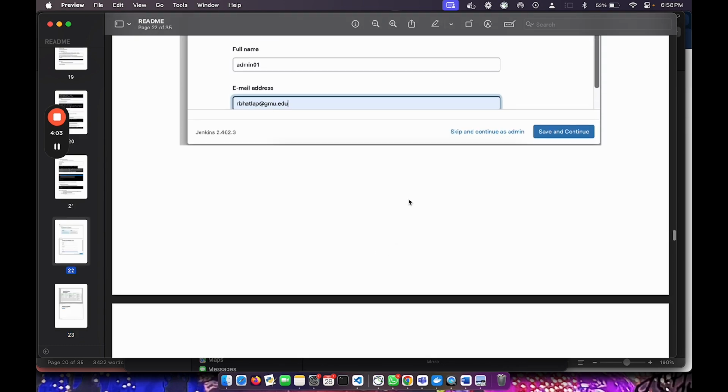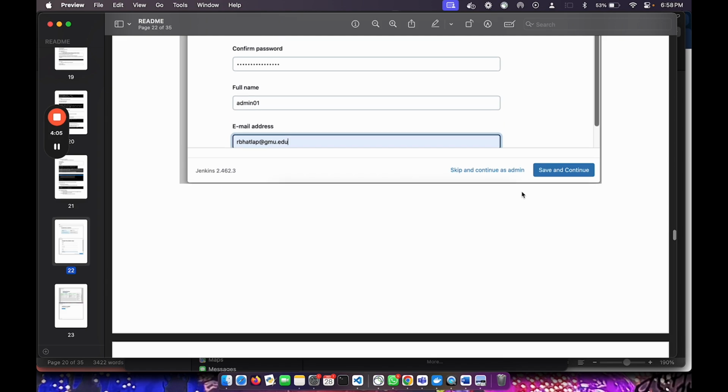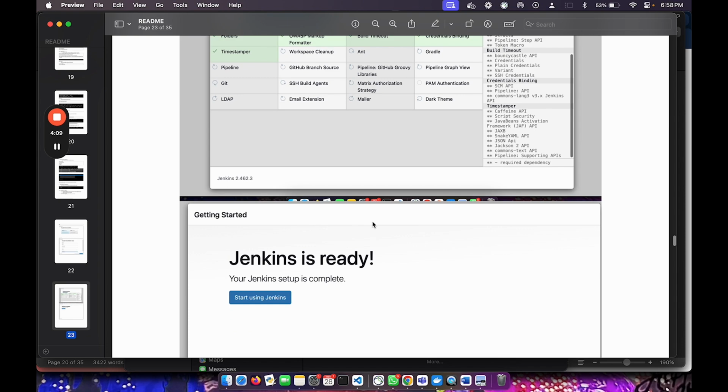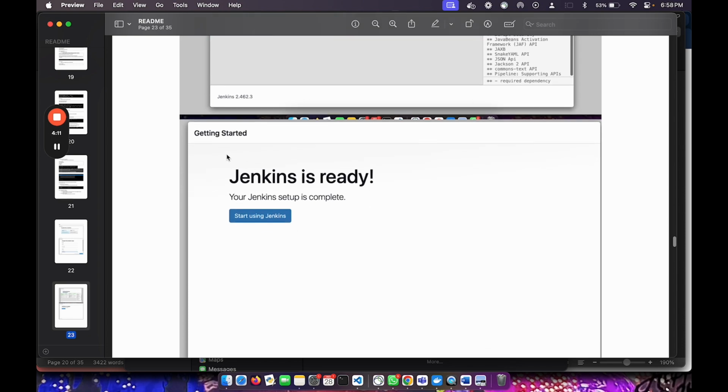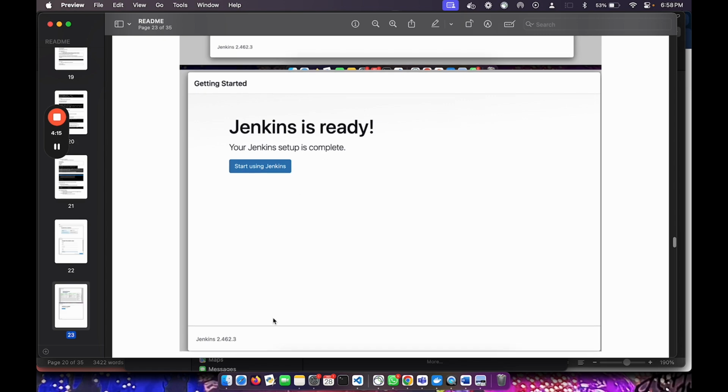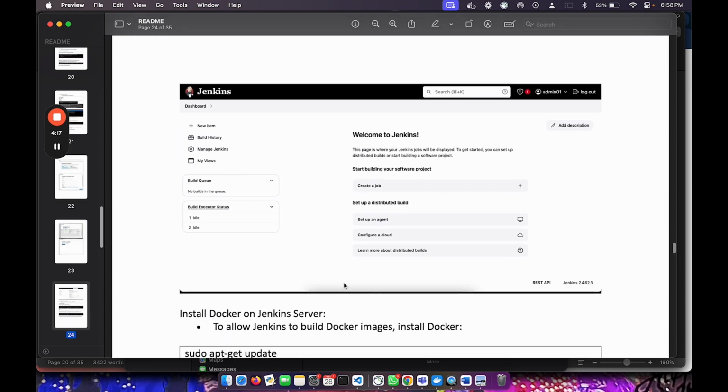Once you give all the details, you can save and continue. Then it will install all the plugins required. Then we will get the starting page of Jenkins. When you start as a new user, this is the UI that we will see, without any jobs or pipelines created.